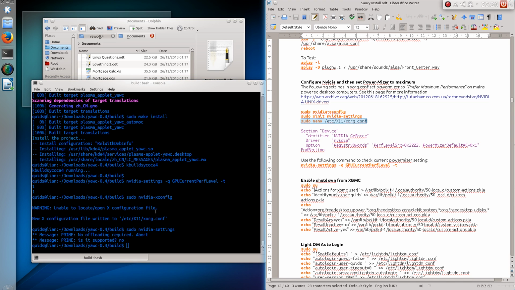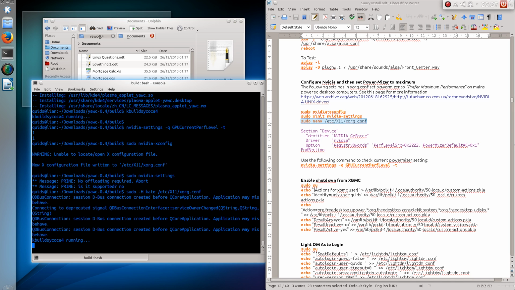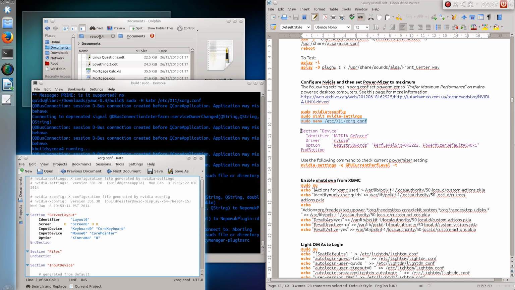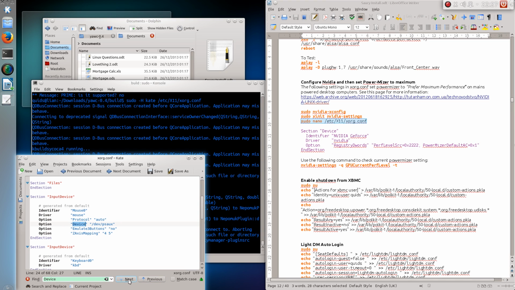I don't have to do this through nano. Let's do it through Kate instead. Sudo -h Kate. So looking for section device. Come on. What? Must be another one. So G, Control F. Next. Section device. Identifier, NVIDIA, GeForce. Yeah, and can leave that as is.